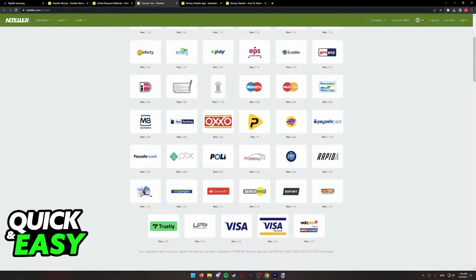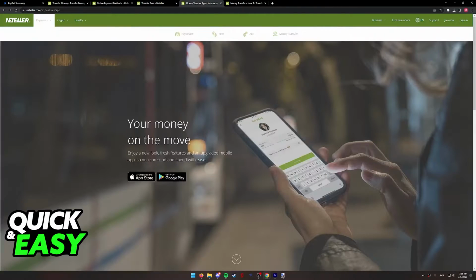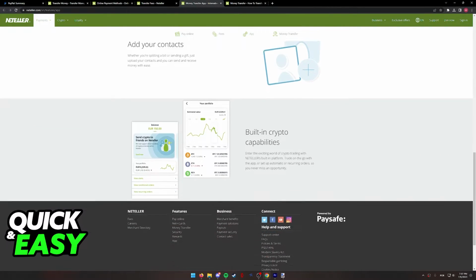On the fees option, if we scroll down, we can browse through withdrawal options and you will notice that PayPal is nowhere to be seen. If we switch over to the apps option, all this is doing is highlighting the features of the mobile app.